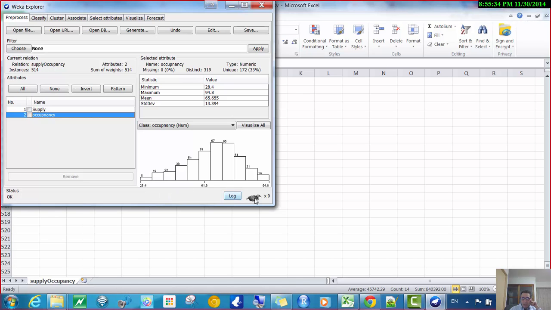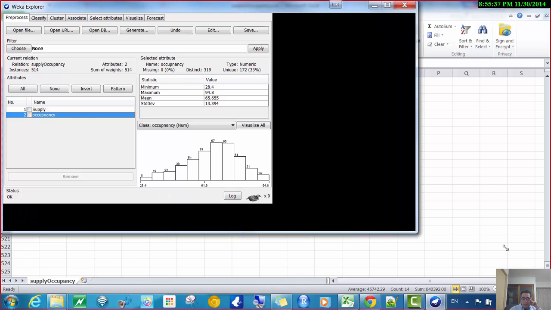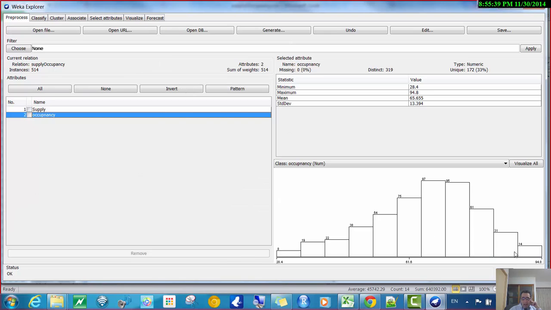Can you see that? Yes. And you can see that the highest values are around 94.8. And this is the kind of picture of how the occupancy is distributed over our data set.